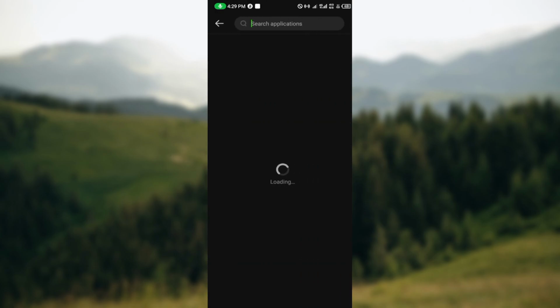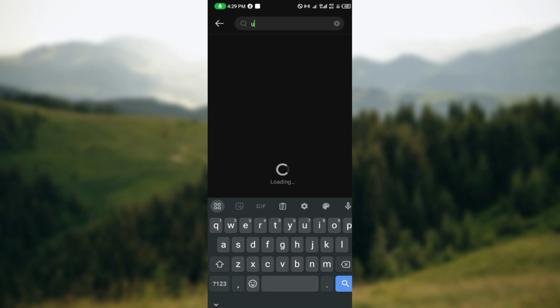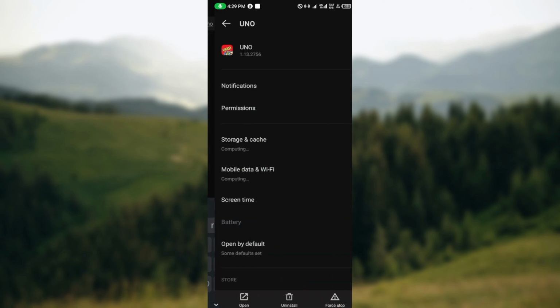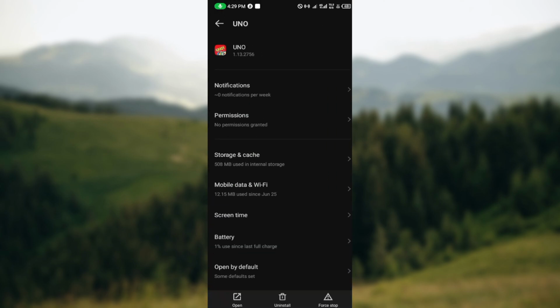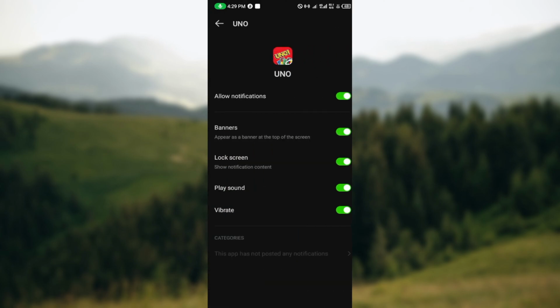Then search for the application, and once you've done that, wait for it to be displayed. Once you can find your application, on the details page where you can see notifications, permissions, storage and cache, etc., go ahead and click on notifications. And so you can see the alarm notification tab, and you can see that it is turned on.